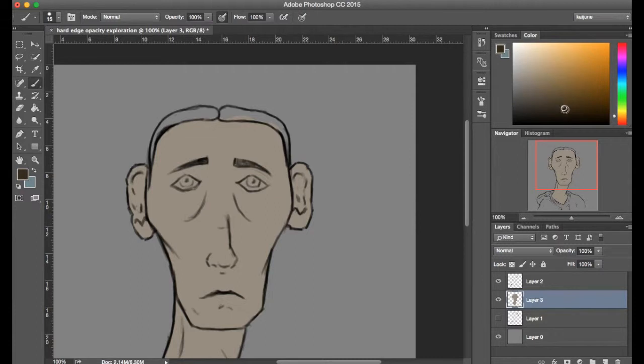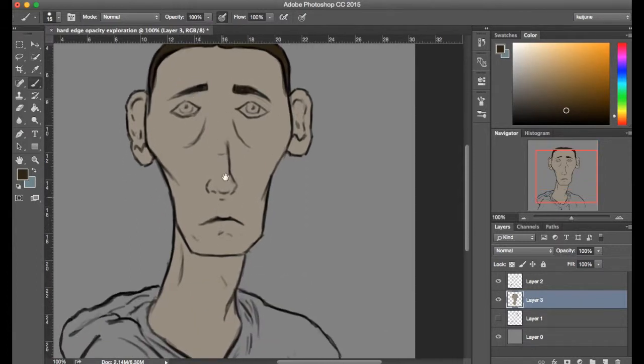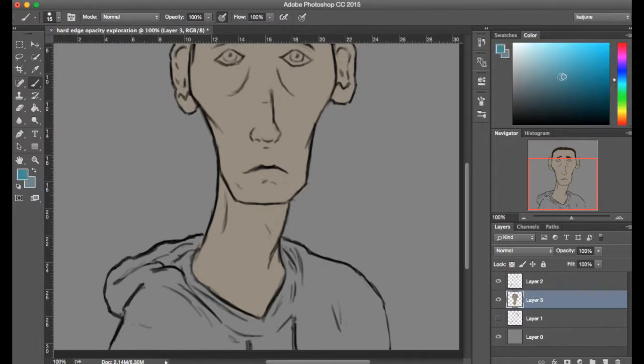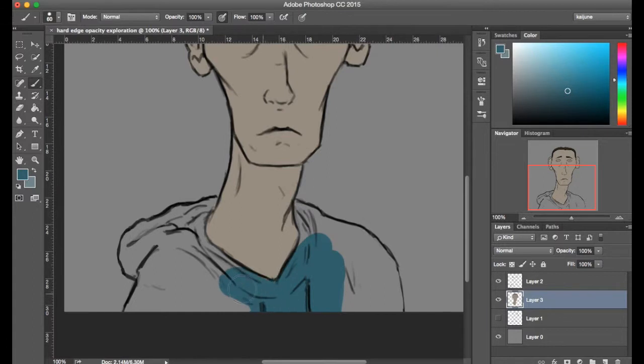The hair, let's make it just a dark brown for now. And just give him a blue jumper. Okay, nearly done getting the local color done.